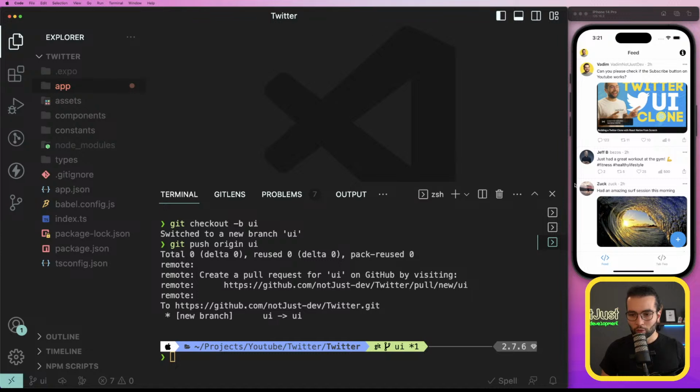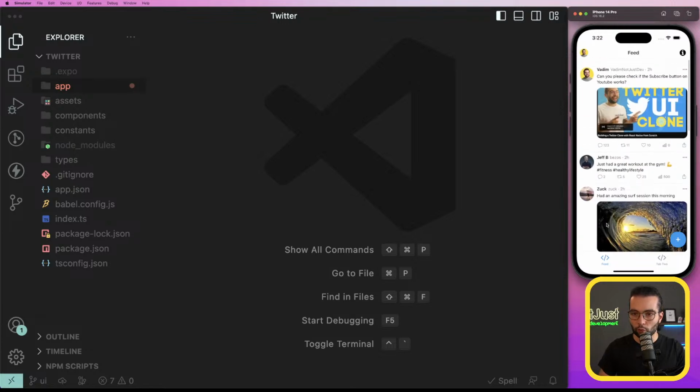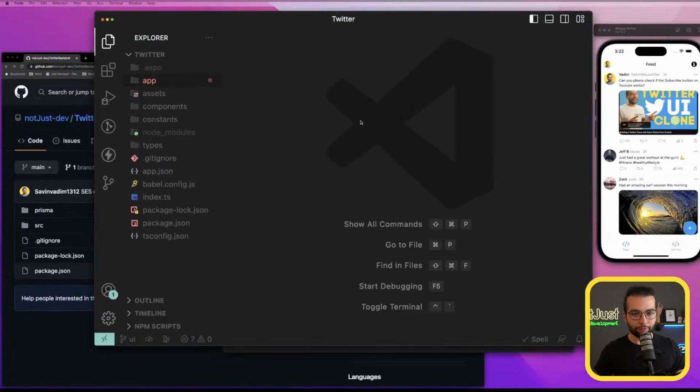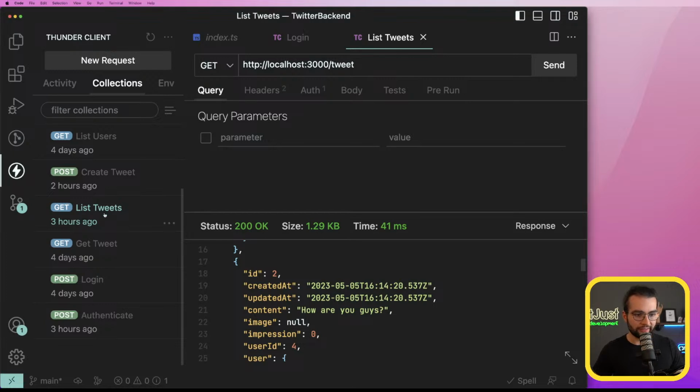Okay, so where do we start? Let's start not from the authentication, but let's actually start with some queries. And the most important query in our application here is this list tweets query that will give us all the tweets. So if I go to the backend, the list tweets query is this one.